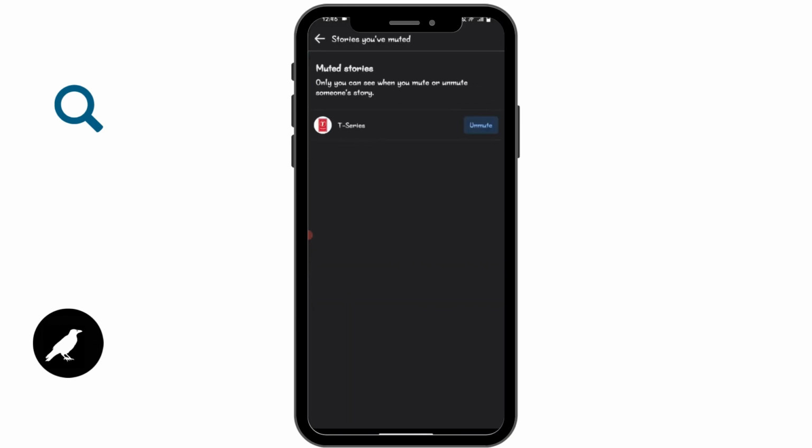And here you can see the stories that you have muted, so you can simply tap on unmute, which is on the right side. And that's it. That's how you mute and unmute Facebook stories.